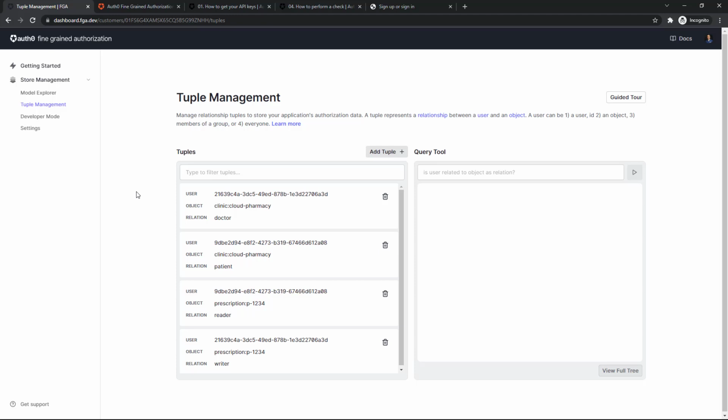So under the tuples, I'm defining this relationship. So this specific user is in a relation as doctor to the object, which is cloud pharmacy. In simple words, this specific user is doctor in my cloud pharmacy clinic. Under this tuple, I have another tuple with a different user ID, and I see that this user is patient in my cloud pharmacy clinic. So again, I have the user property, which is the unique ID of the user. I have object, so clinic, cloud pharmacy, and I have this relation, patient.